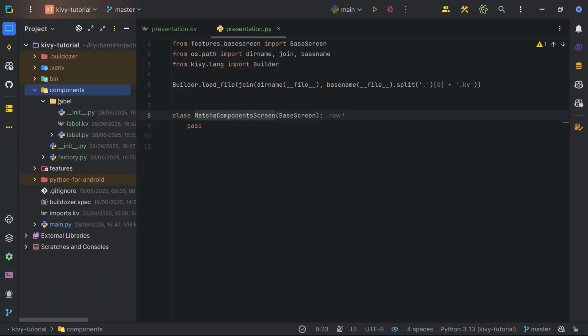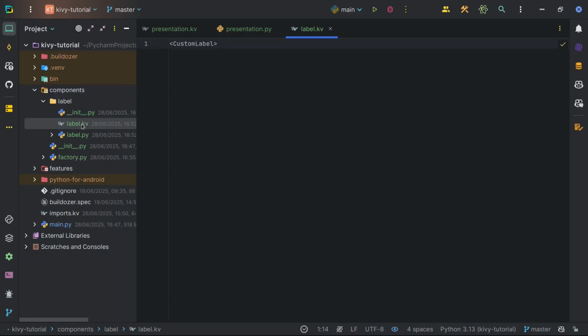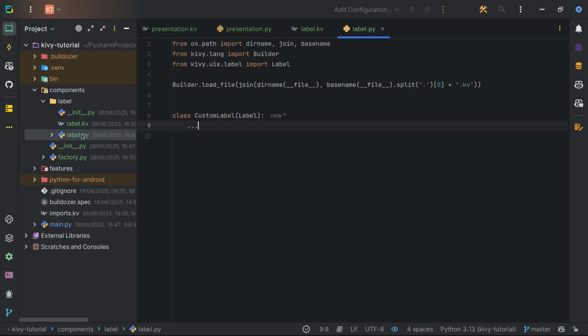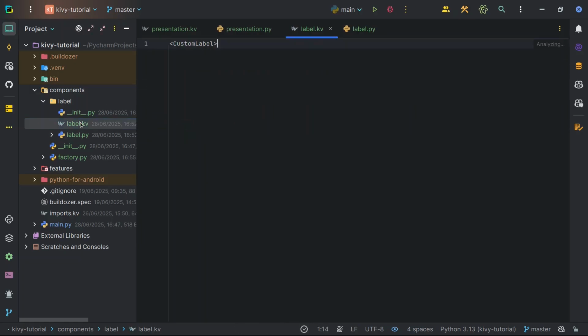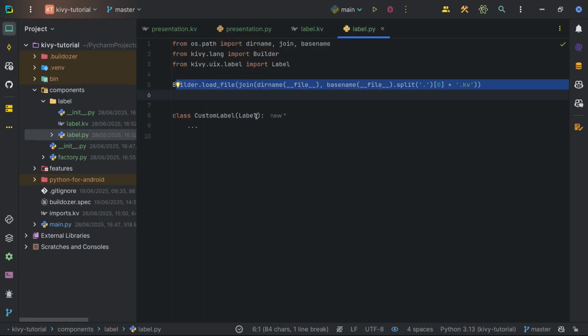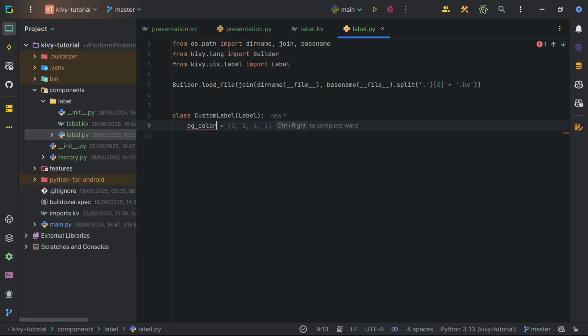I created this folder label, and inside this label we have label.kv and label.py. So it's just the same thing. This will load up this Kivy file. Now, what we're going to do is determine how our custom label will look, right? So I am going to inherit from Label, and I'm going to declare bg_color. This should be the background color of the label, just in case we need one in the future.